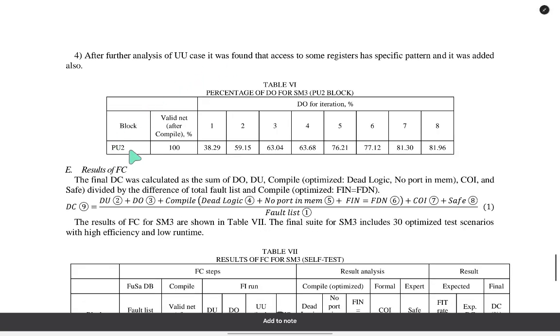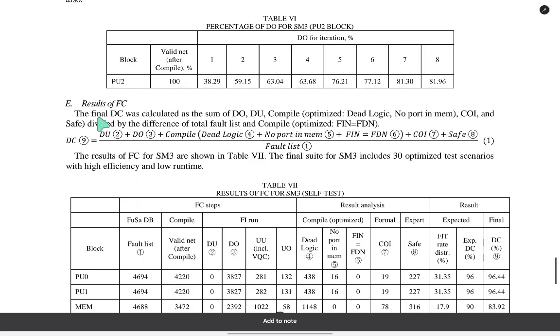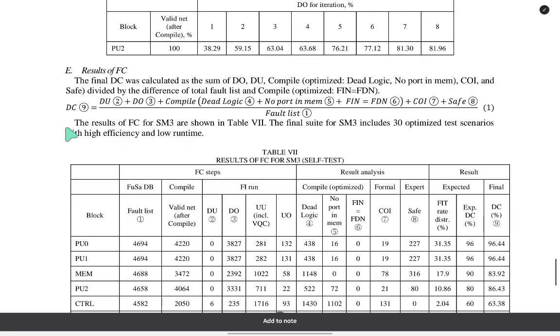Table 6 is the percentage of DU for the SM3 PU block, and the result of the FC. The final DC was calculated as the sum of DU, compile-optimized logic, no port in MEM, COI, and safe, divided by the difference of the total fault list and compile-optimized, FIN and FDN.